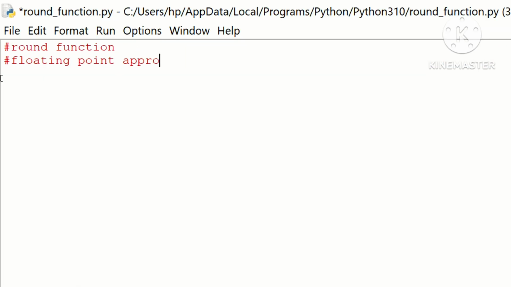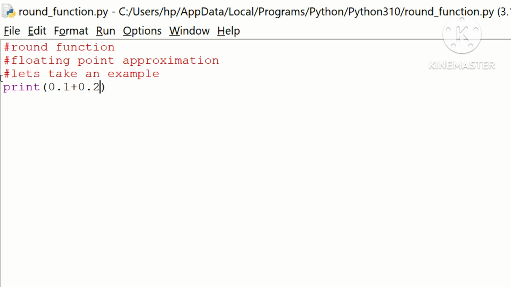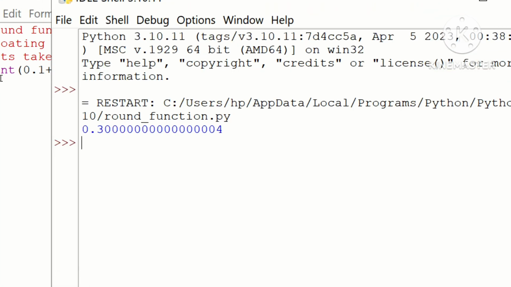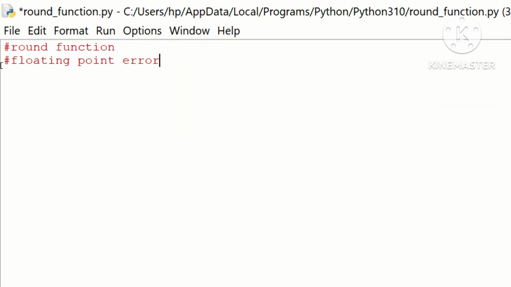Floating point approximation. Float values are stored approximately. Let's take an example. Print of 0.1 plus 0.2. Let's run it. See, the output is 0.3 followed by many zeros, because of floating point errors.